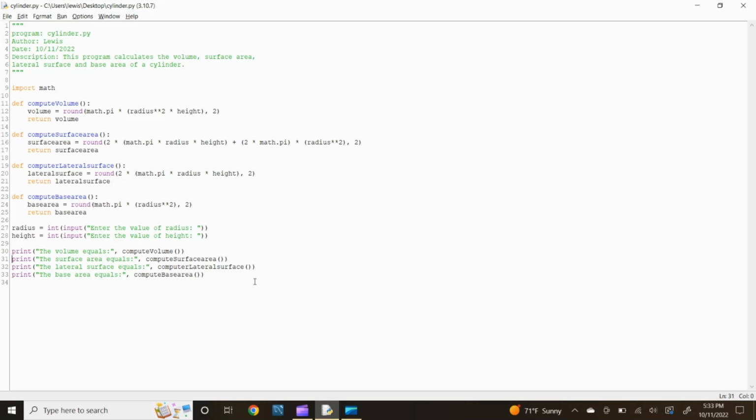The print function prints the specified message to the screen, or other standard output device. The message can be a string, or any other object. The object will be converted into a string before being written to the screen. Type print, open parenthesis, quotation, the surface area equals, colon, quotation, comma, compute_surface_area open parenthesis, close the parenthesis twice as there are 2 preceding opening parentheses and press enter.